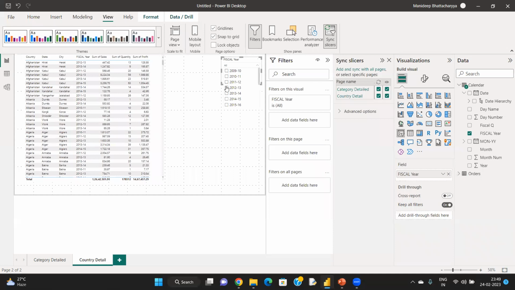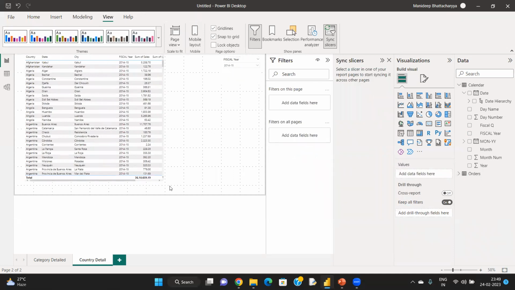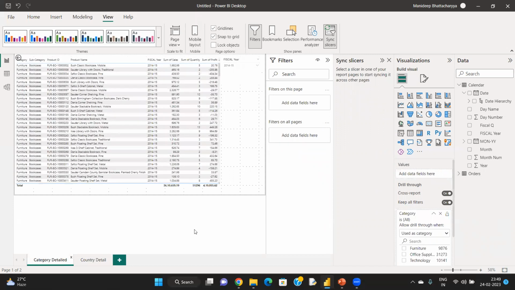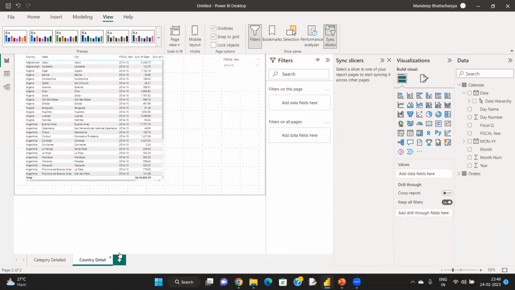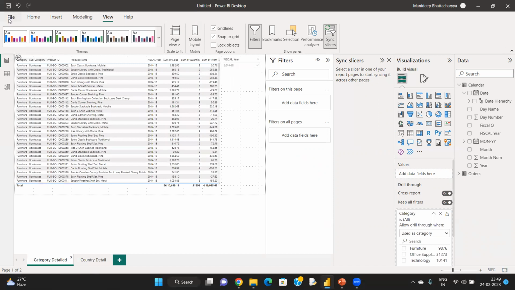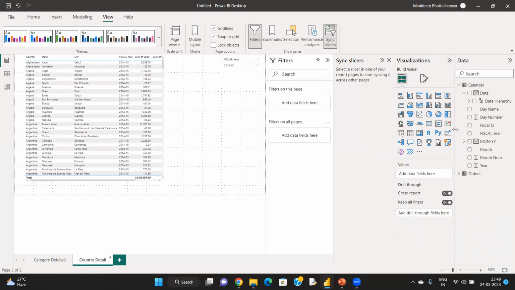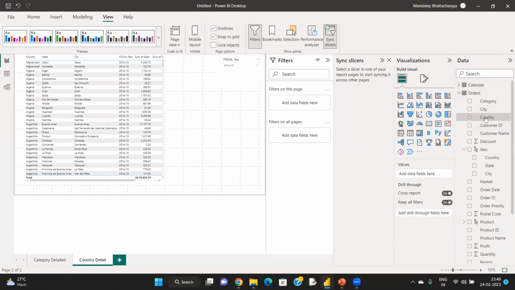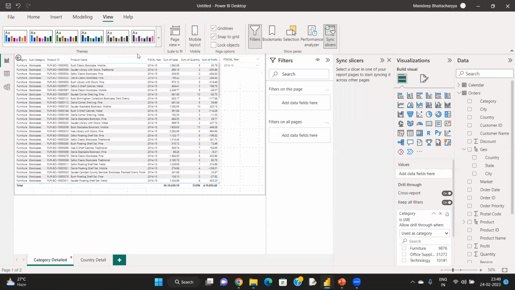And let us add, let's say, 14-15 data. Okay, so I'm done with it. So in both the cases, I have clicked on cross report drill through. Okay, and also I have added this. Now the important thing is that if we go to country, I need to add this country field over here. Let us add this country field over here. Okay, so I'm pretty much done.